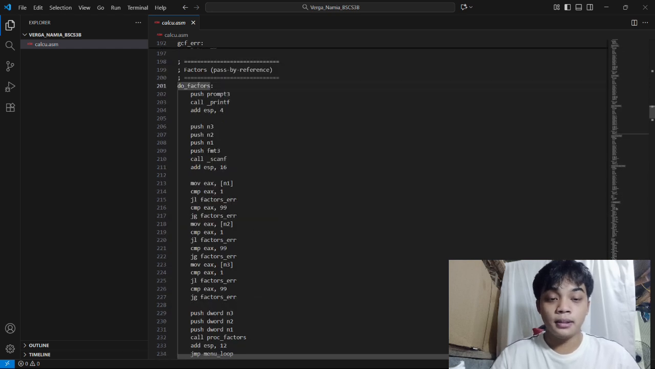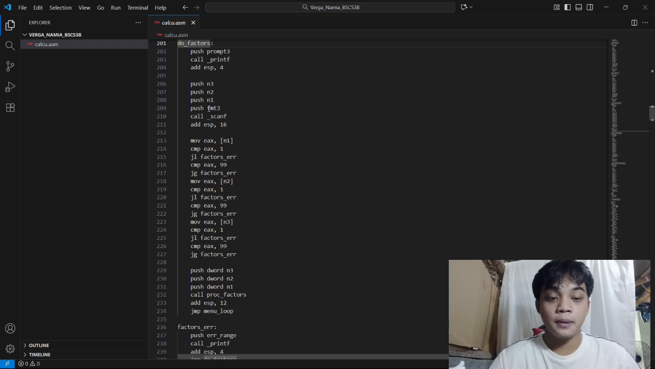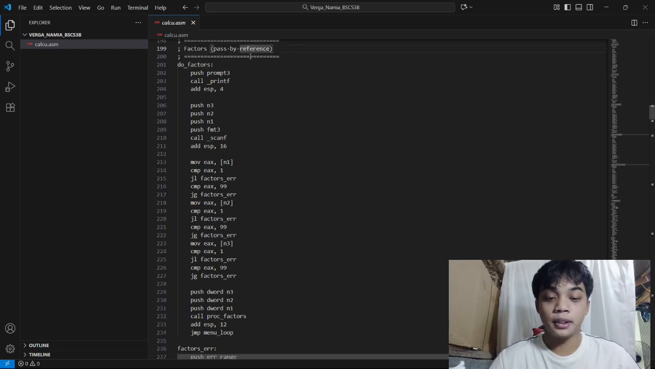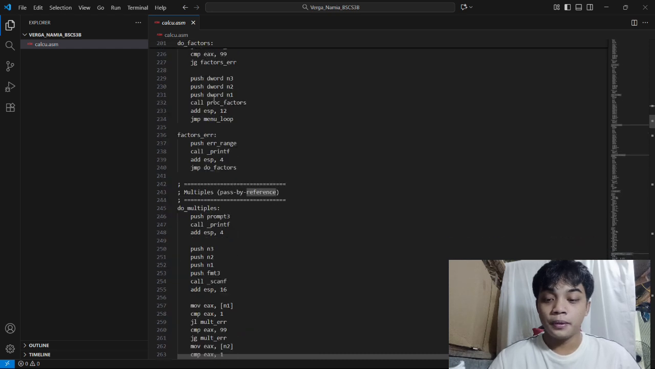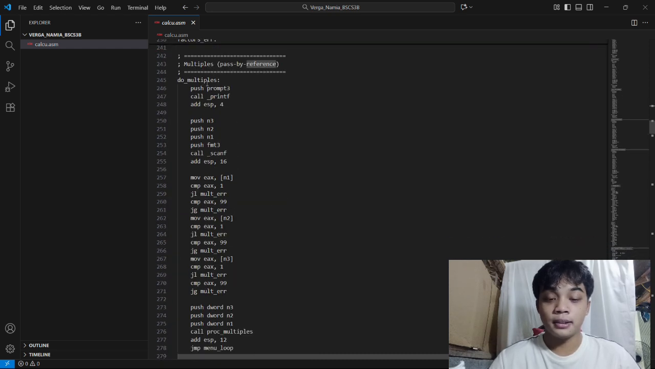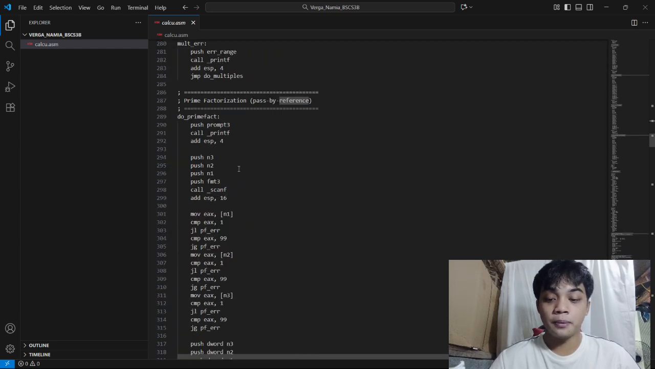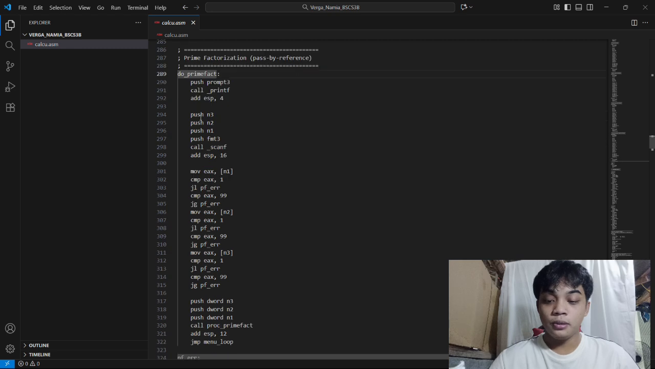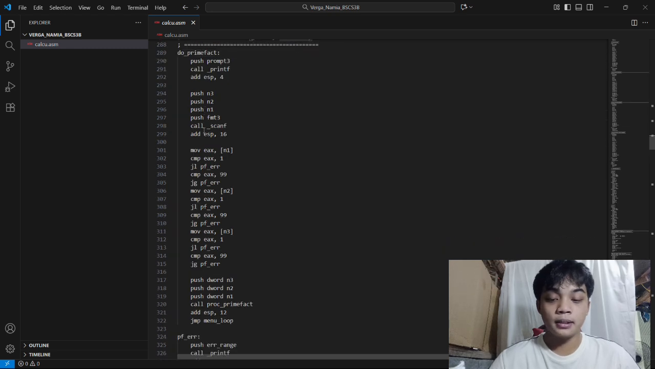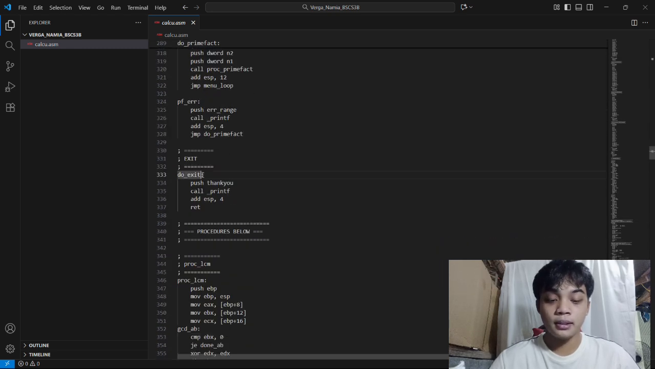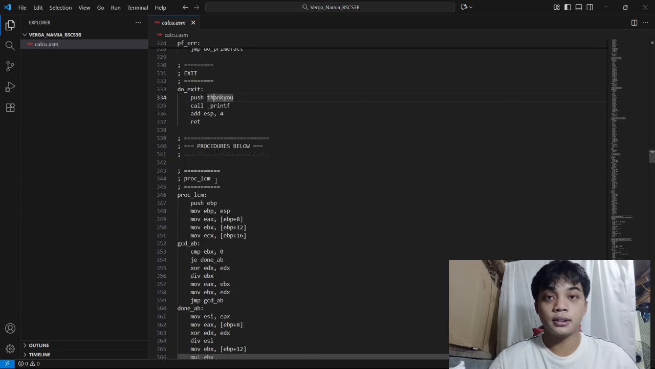Next is do factors. This part is similar in structure. It prompts the user, validates the input, and if everything is valid, it calls factors. This is by reference, meaning the procedure can access and modify the original data stored in memory. The do multiples is also a pass by reference. The do prime fact section works the same way using pass by reference. The do exit section is simple. It just displays a thank you message and ends the program using the ret instruction.